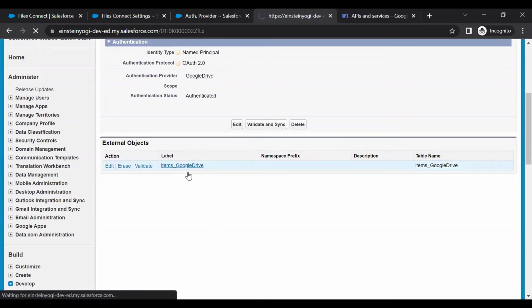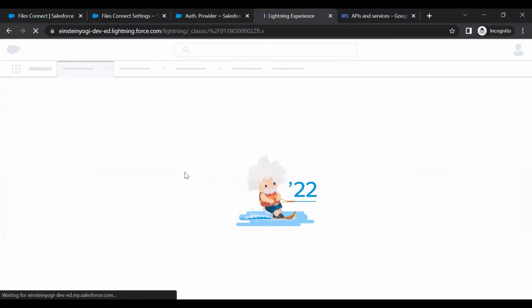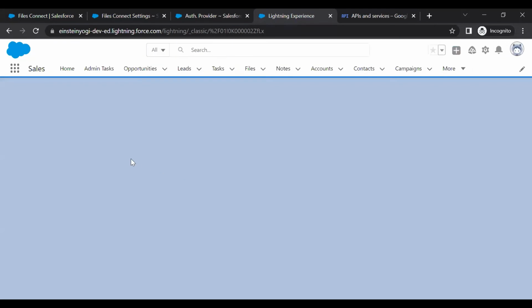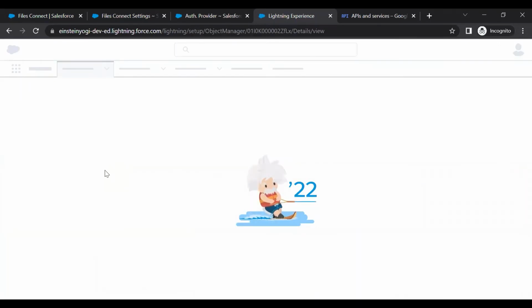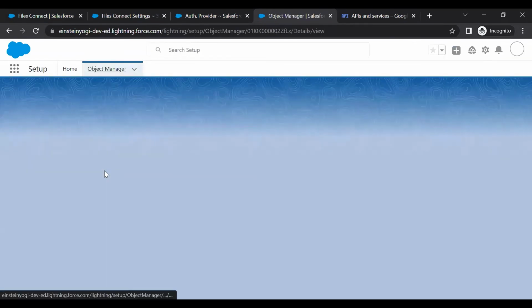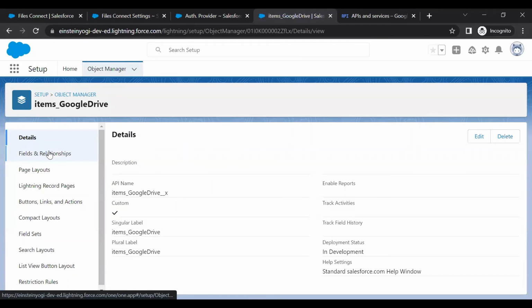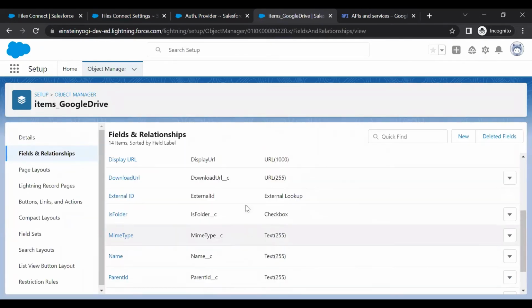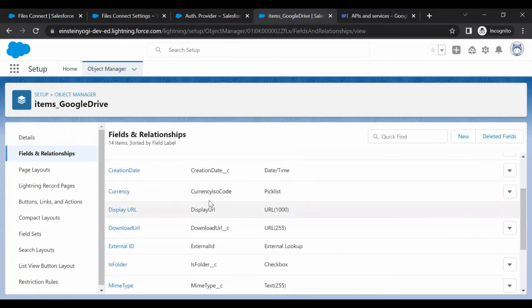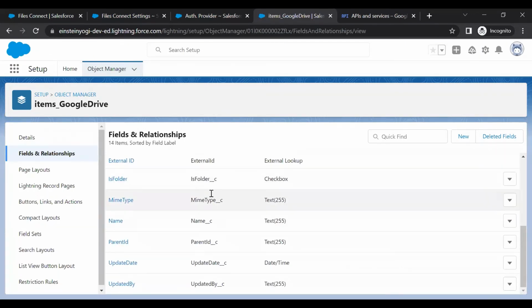The schema would be created at the back end, and if you see this external object, you will come to know the fields that have been created using the Salesforce File Connect, which is essentially using the Salesforce Connect at the back end. You can see all the fields available with this, for example, the download URL, display URL, creation date, and the folders.